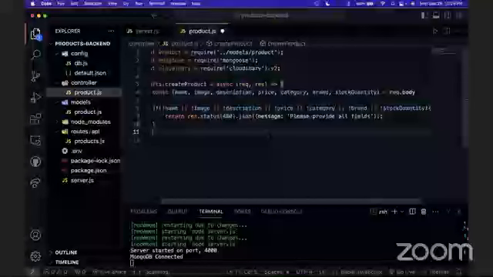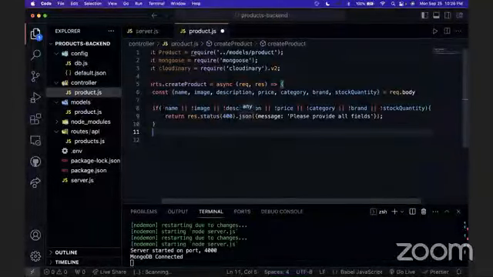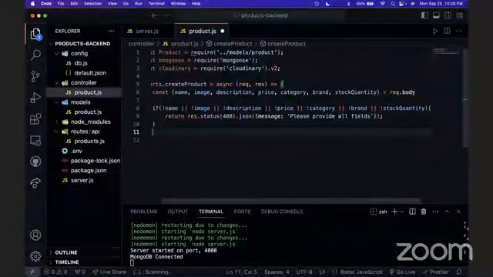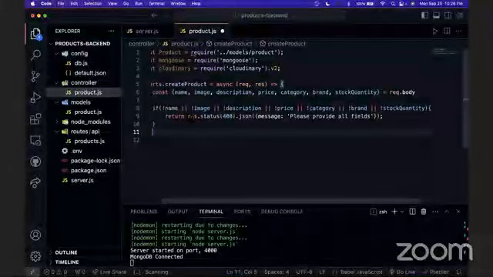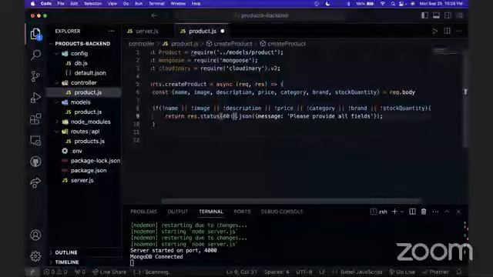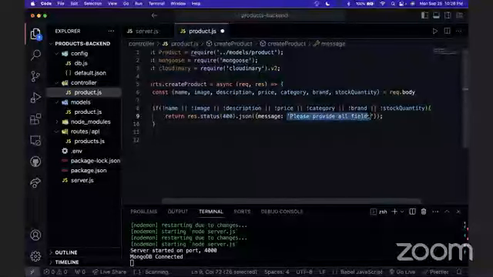Yes. So in this if statement, if any of these fields are empty or were not provided by the user, we're returning a response. And like Sir Shibu said, we're sending a 400 error with the message saying please provide all of the fields.